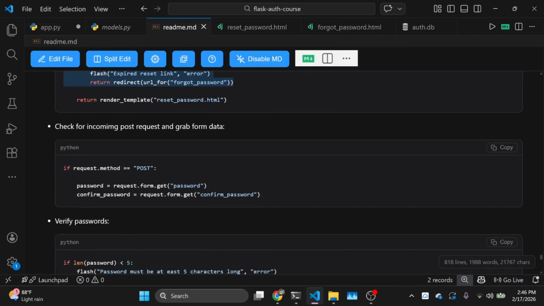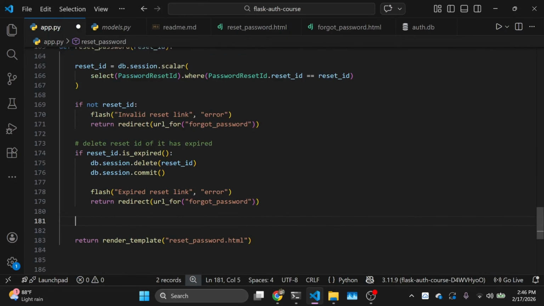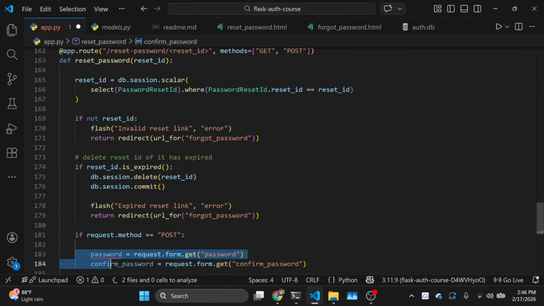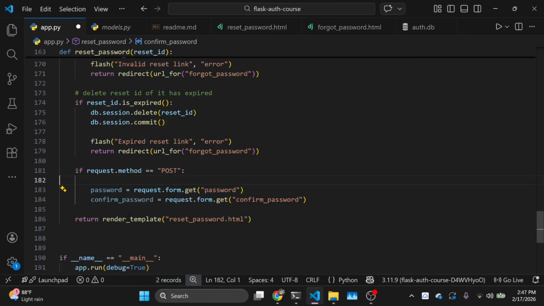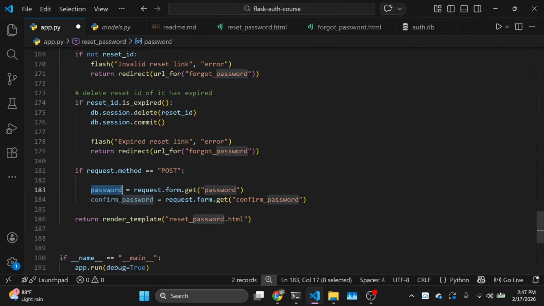So if we head back to the next step, it now says check for incoming post request to grab the form data. So I'm basically going to copy this, head back to the app.py file, and after all of this validation, I'm going to paste this. So after we verified that the reset ID exists and it hasn't expired, we're just basically checking for the post request so that we can grab the password and the confirmed password from these fields right here in the HTML page.